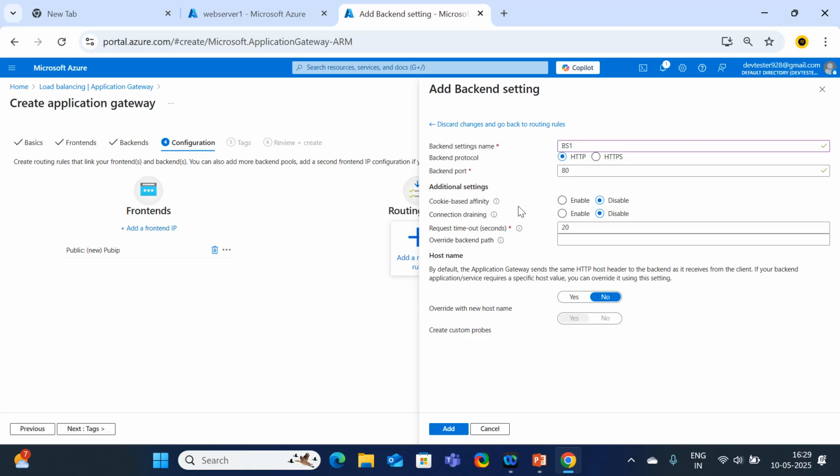And cookie based affinity means if you want to keep the user session on a particular server for a long time, then you can check the cookie affinity. And connection draining helps gracefully remove backend pool members during planned service updates. On a monthly basis, we update the patches to our VMs. Suppose I update the patches to my VMs, which are the backend servers of my web application, then there is a chance the application is going to go down. So in order to avoid that, if I enable this option, it is not going to apply the patches to the servers in the backend all at once.